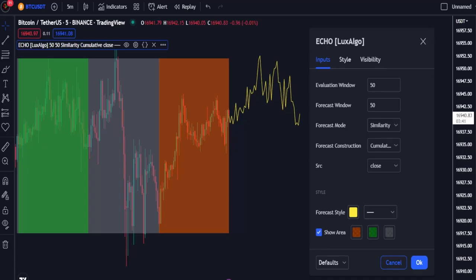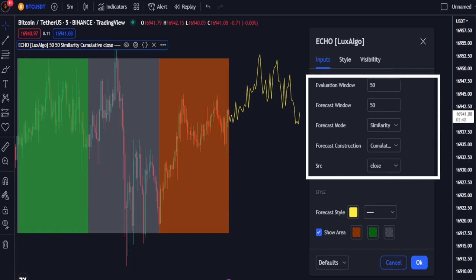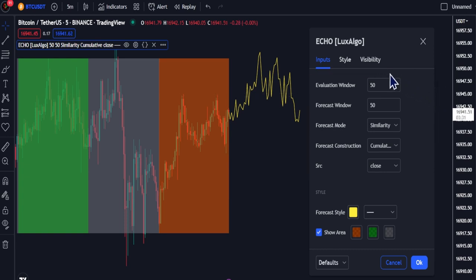Now, when you look at the indicator settings, you will see the following: an evaluation window, forecast window, forecast mode, forecast construction, and source. The evaluation window settings refer to the window size used for finding historical observations similar or dissimilar to recent observations. The forecast window determines the forecasting horizon. The forecast mode determines whether to use historical similarities or dissimilarities in the recent price observations. The forecast construction determines how the forecast is constructed. Lastly, we have the source, which is the setting that allows us to choose the input of the forecast.